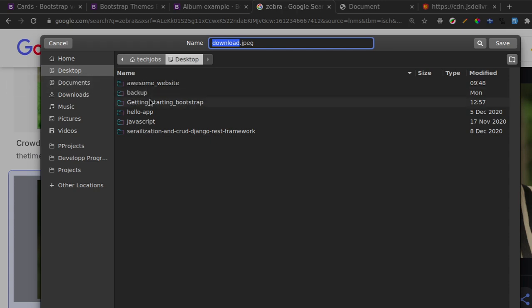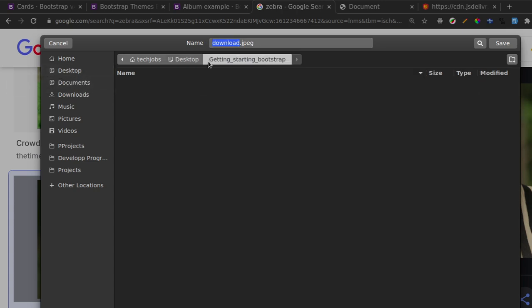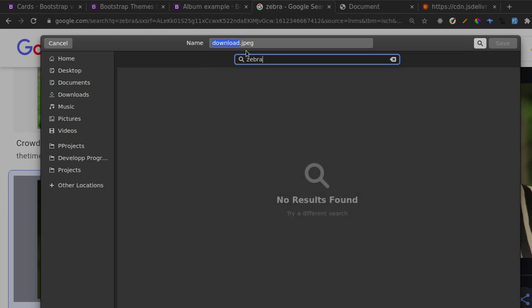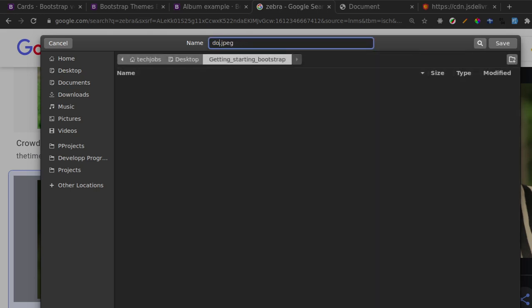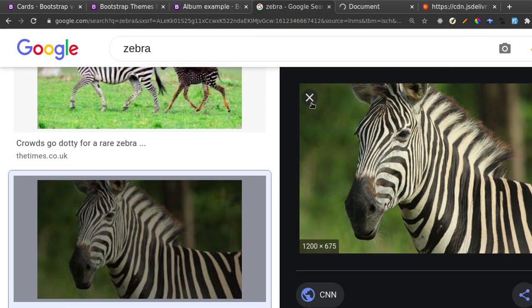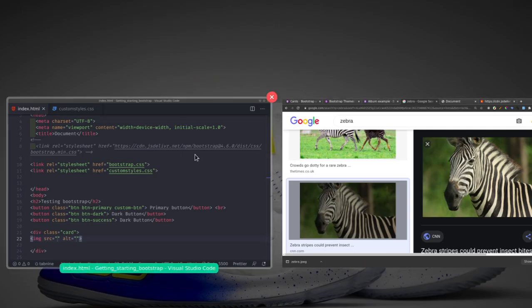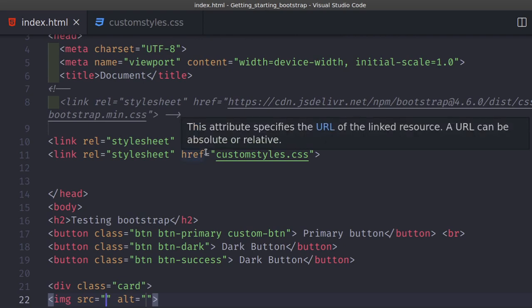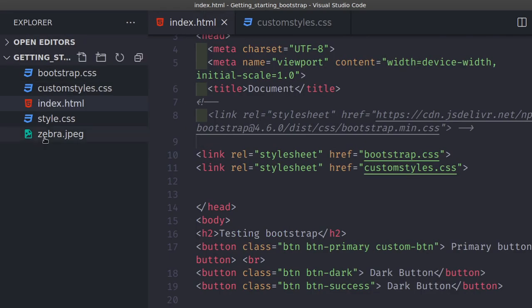It's called here inside, say, zebra. Like the way I just taught you how to do it. Zebra, okay, open. Now if I check my files, I do have a zebra. Now I say here I want to have zebra.jpeg, like that. Here I say zebra, zebra, like that.